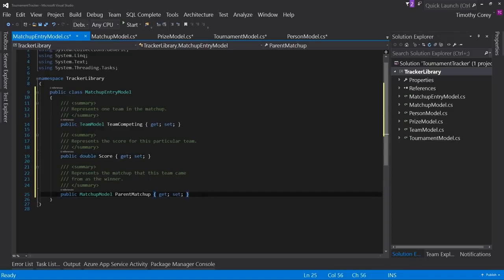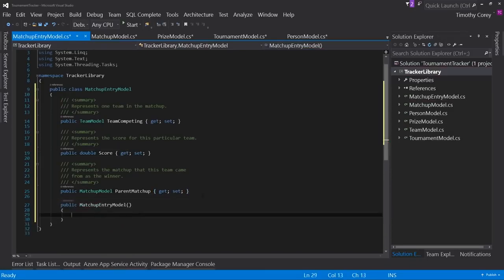Let me do a quick constructor here to show you what I mean. Let's say I create a constructor where you have to pass in a double called score, or maybe initial score.